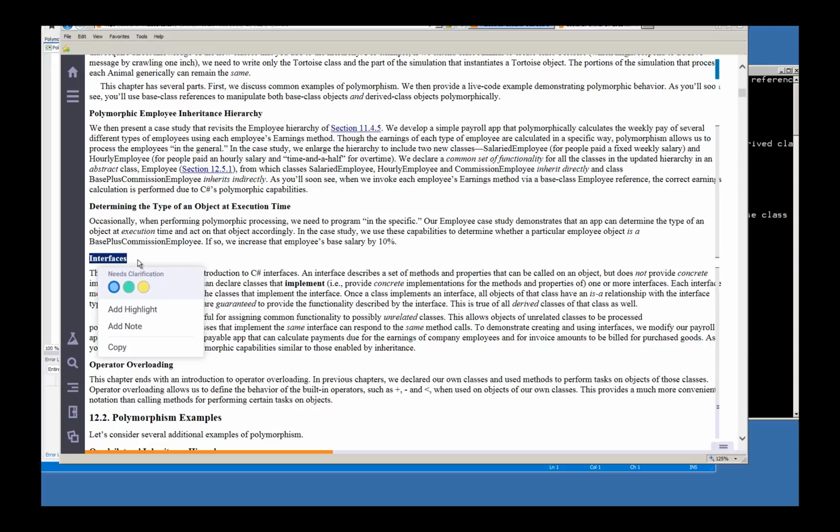Once a class implements an interface, all objects of that class have an is-a relationship with the interface type. All objects of the class are guaranteed to provide the functionality described by the interface. This is true of all derived classes of that class as well. Interfaces are particularly useful for assigning common functionality to possibly unrelated classes. This allows objects of unrelated classes to be processed polymorphically.